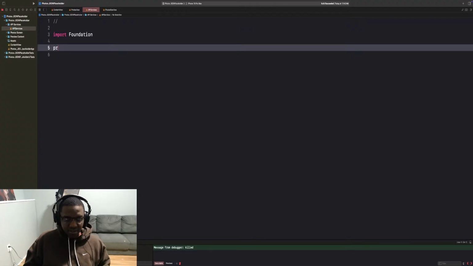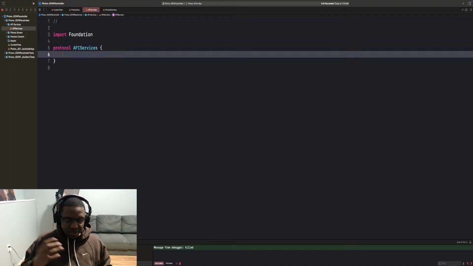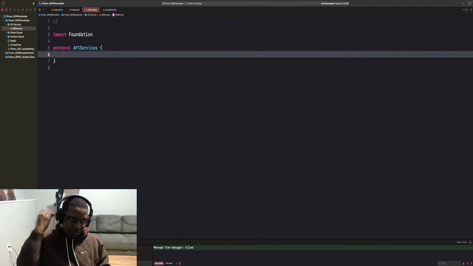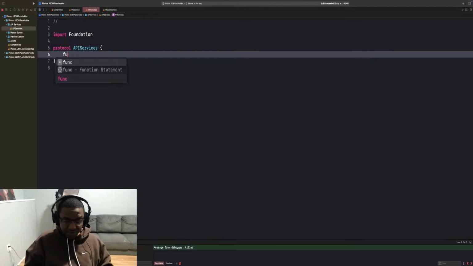So we'll start by creating a protocol. This is gonna be API services. And then this is just gonna describe the logic that we want, the function or the API call that we're gonna make. So it could be get data, fetch posts, or fetch photos. In this case, fetch photos.